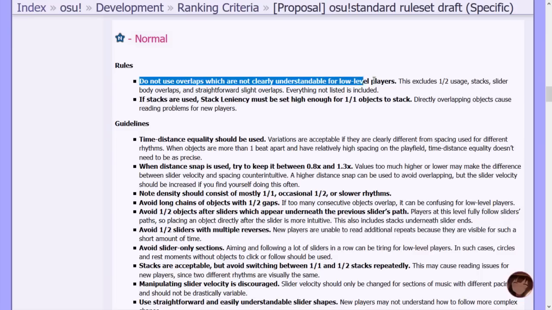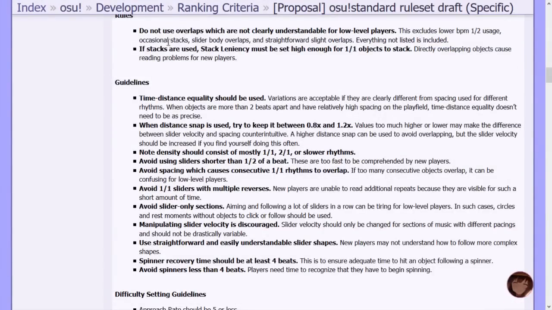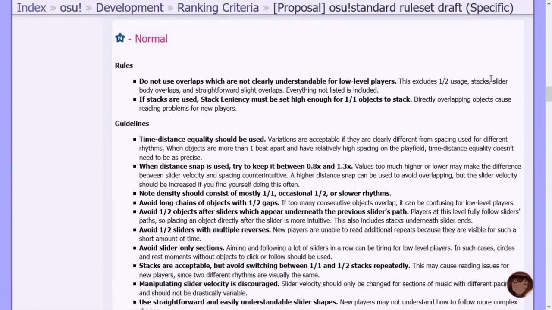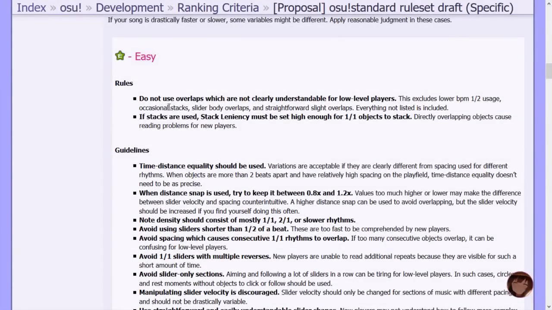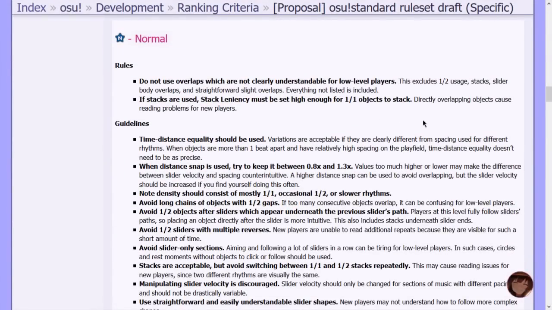Do not use overlaps which are not clearly understandable for low-level players. This excludes 1/2 usage, which is no longer the low BPM thing because 1/2 usage is common in all BPM normals. Stacks, no longer occasional stacks either, because stacks are a thing in normals. Slider body overlaps and straightforward slider overlaps are the same. Everything not included is listed. So overlaps are handled the exact same way, except on easies you don't want to do many stacks or 1/2 usage, while on normal you can.